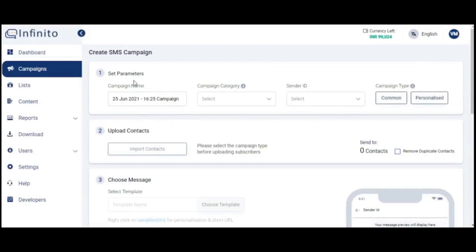The first step is to set the parameters. By default, the campaign name will be generated on the current timestamp. You can also change this as per your need. The campaign category is for you to group the campaigns. You can also add a custom category, for example, marketing or lead generation.